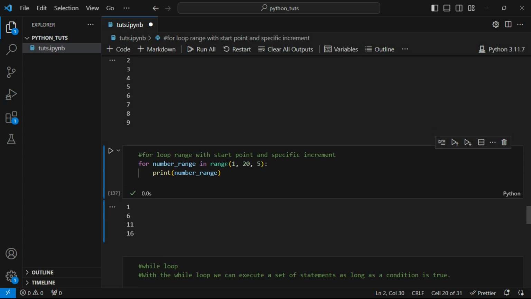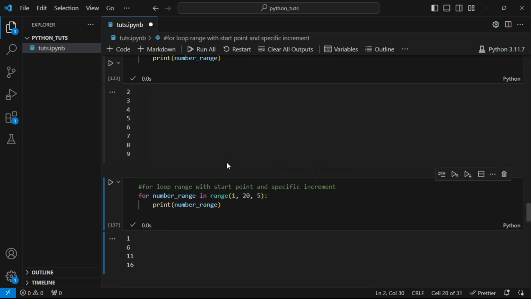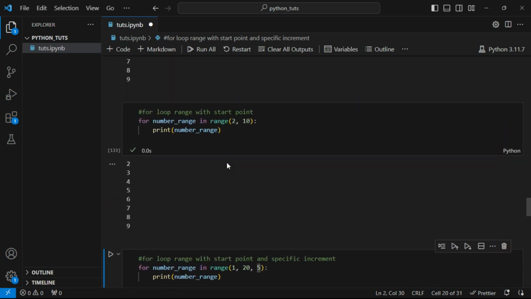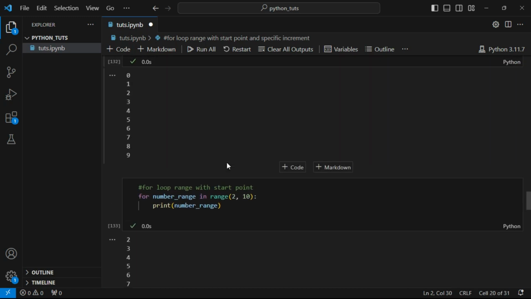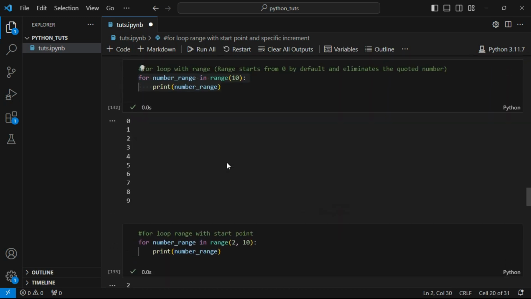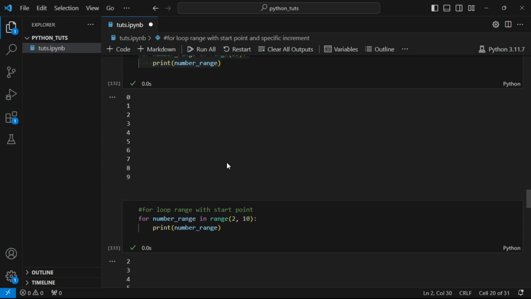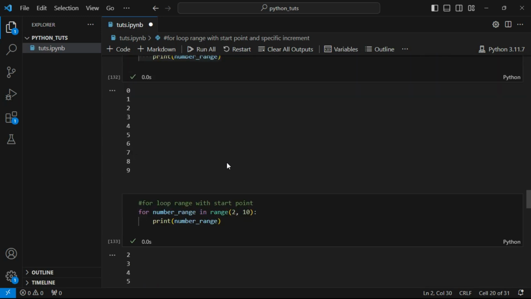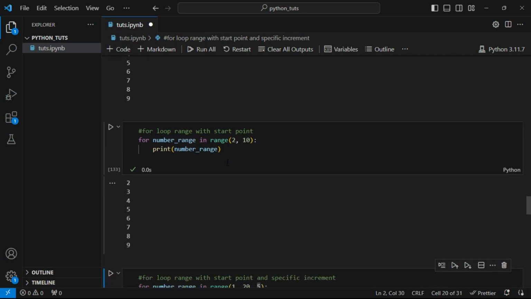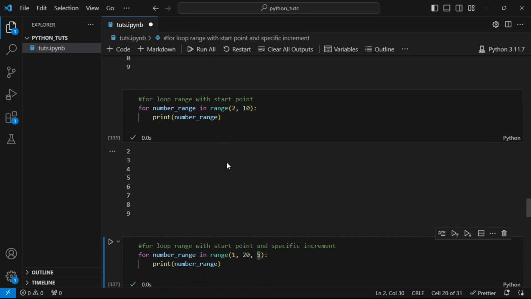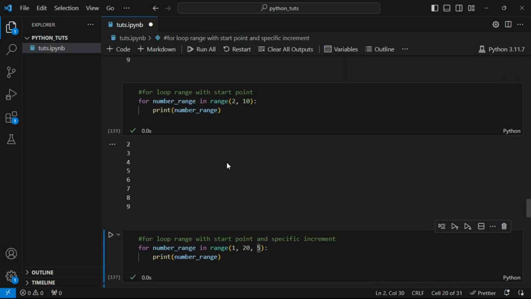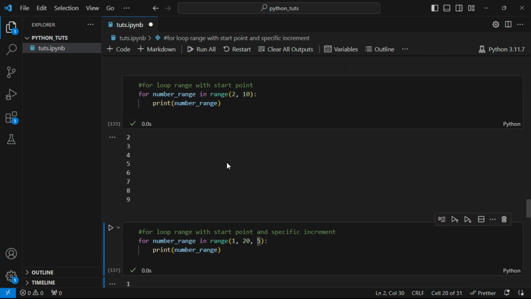So this is how you can use for loops in Python. We talked about how we can create for loops, how we can iterate over lists and strings, and how we can use break to cut a for loop iteration. We also looked at how we can use the for loop to create a range of numbers, and how to use start points and increments.